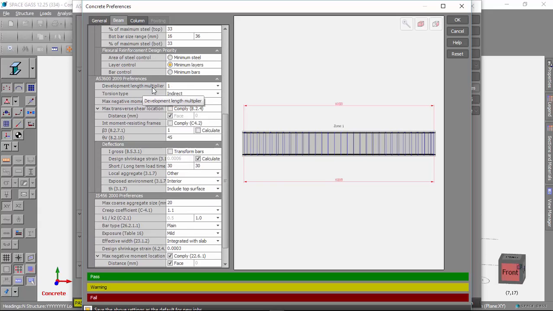The development length multiplier depends on things like, if you've got epoxy coated bars, then you'd use a multiplier of 1.5, or if you've got lightweight concrete, for example, or if your elements have been built with slip forms, then you might use 1.3. Otherwise you'd probably just use 1.